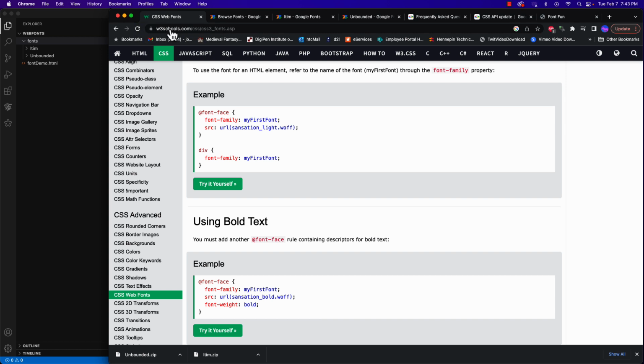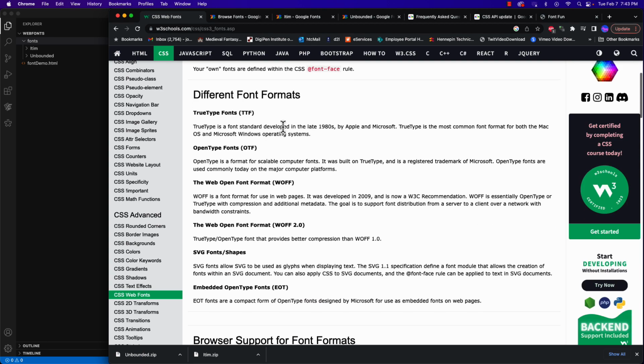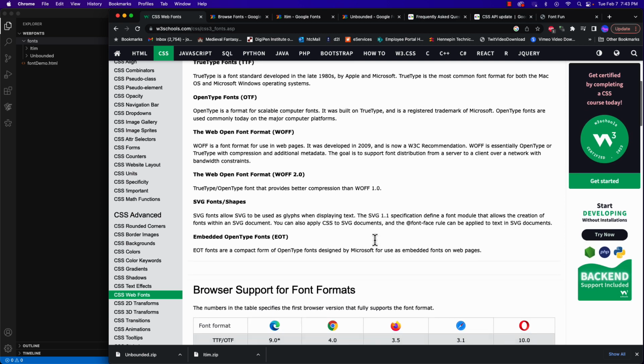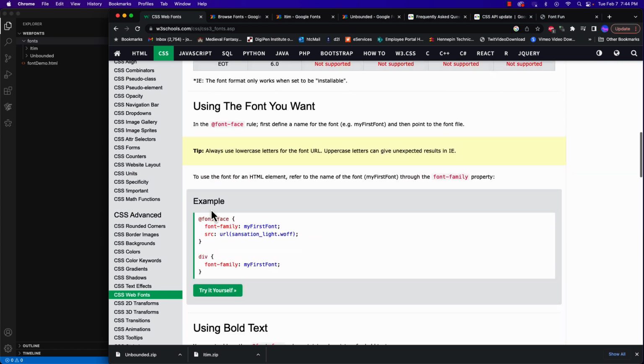Now, W3 Schools has a really nice explanation of how to do it on their fonts page. So you can see CSS web fonts and explanations about it. We have different types of fonts that you can work with. So it's kind of up to you. If we look through the different browsers, we will see that there are different levels of support on it. Typically, most fonts you download will be in a TTF or OTF format. Sometimes you will find the WOFF and the WOFF2 format as well.